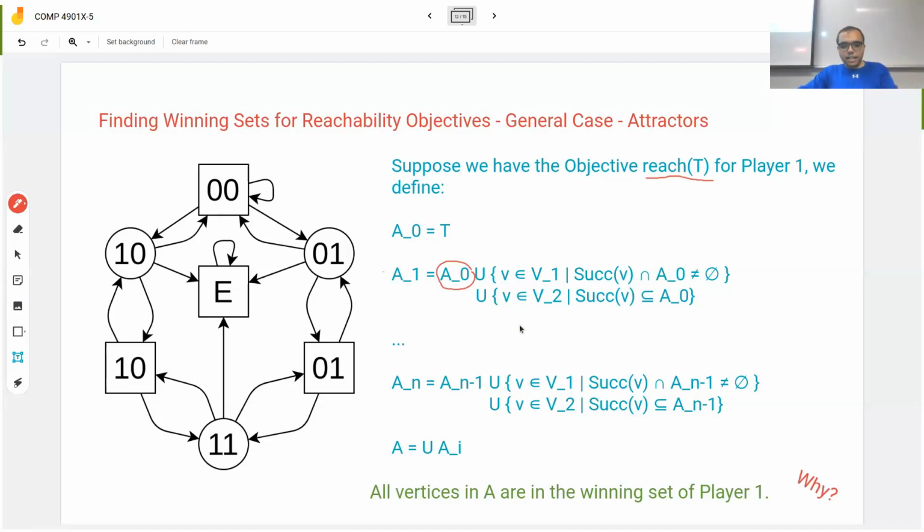And similarly, I can say the same thing for vertices that belong to player 2, but player 2 has no choice but to go to a vertex where player 1 wins. Right? So if I have a V in V2, but all the successors of V are already in the set A0, and A0 was the set where I knew player 1 would win, then in these vertices, player 1 wins as well. So I just define A1 like this. And I continue the same process. I keep identifying new vertices where player 1 has a winning strategy.